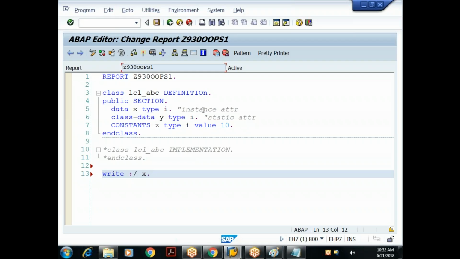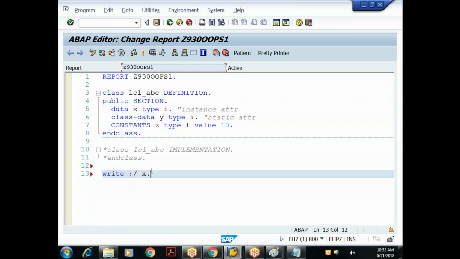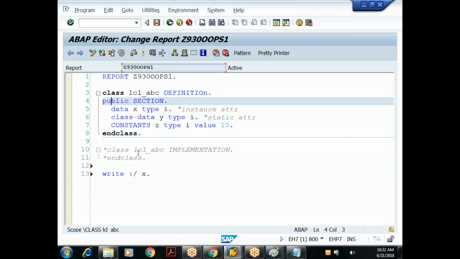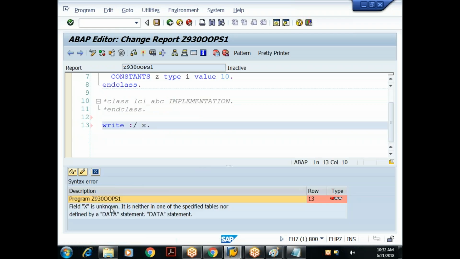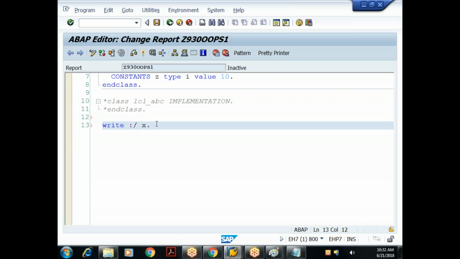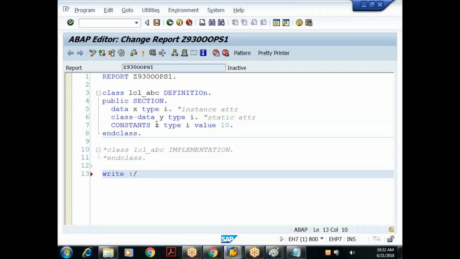X is an instance attribute. I am trying to access it outside. Can I access? It is public, so I can access. But when I do a syntax check, am I getting any error? Field X is unknown. It is unable to recognize X even though it is public. So you will understand why going forward. Done, so this is ruled out.